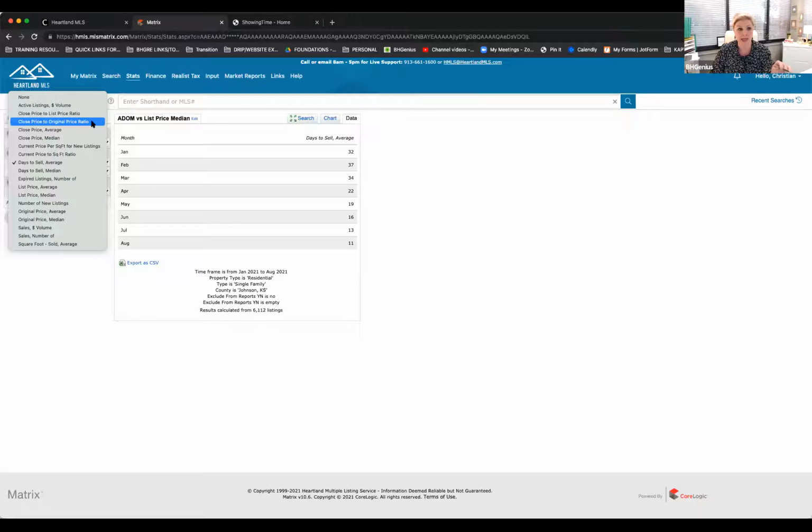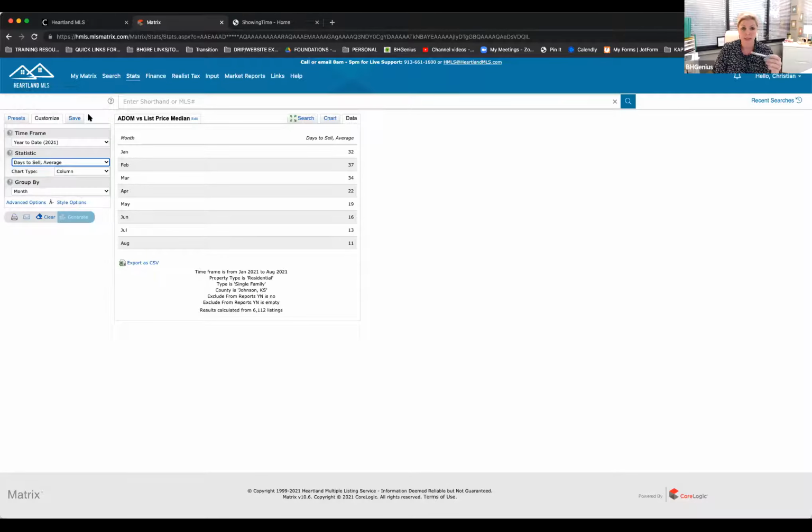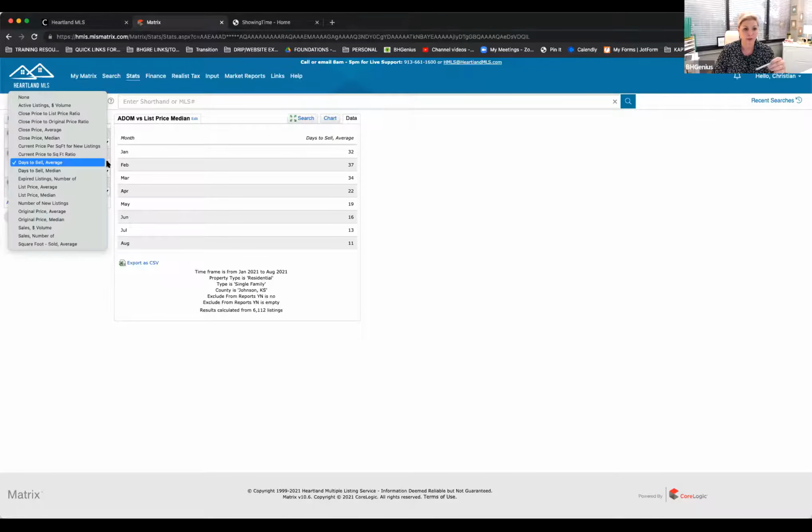Now you'll notice this next one down. This is pretty handy. When you pull your close to list price ratio, this is pulling the last list price before it went under contract. So if I list a property at 400, then reduce to 370, then 360, then reduce to 350 and it sells at 345, this first breakdown is going to give me that percentage based on my last list price, so based on that 350.